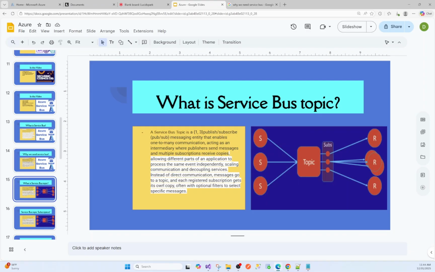Messages go to a topic and each registered subscription gets its own copy, often with optional filters to select specific messages. So in simple terms, what is a topic? Take any subscription, suppose a magazine subscription. Once you take the subscription, whatever the tenure, monthly or weekly, suppose you took the subscription for Reader's Digest for 1 year, and your subscription starts from January 1st.